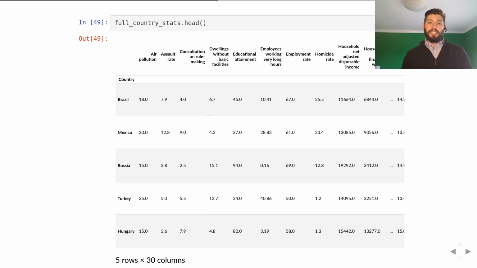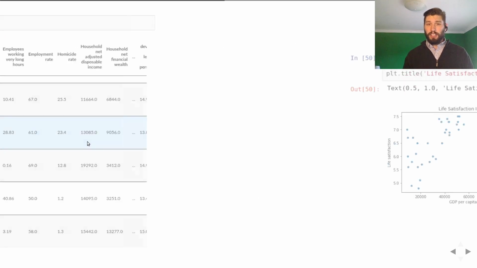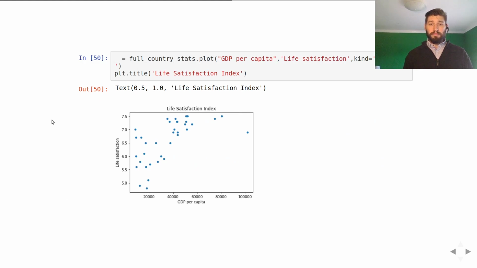But the data set, each row corresponds to a different country, and each column corresponds to a different indicator. So for example, air pollution, assault rate, the employment rate, homicide rate, and so on. And then the response variable that we're going to use in this problem is life satisfaction, and we're going to regress it onto all of the other variables, including GDP per capita. So this is just an illustration of how we could use, for example, GDP per capita to predict life satisfaction.